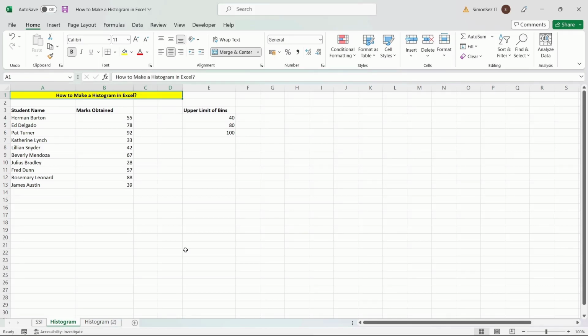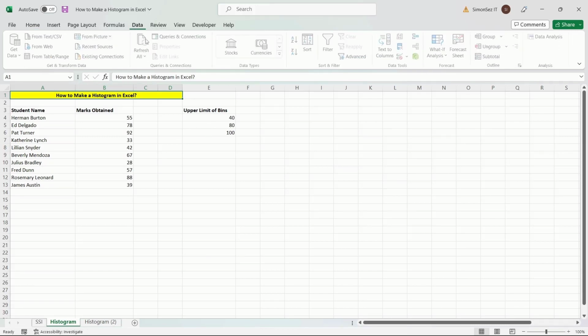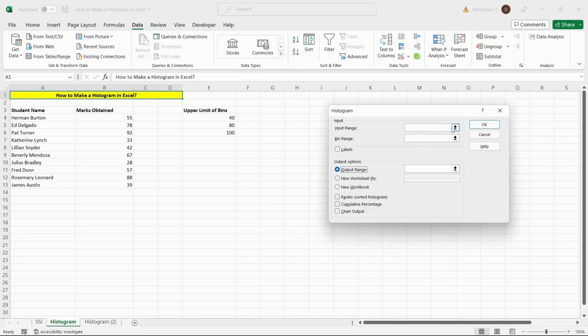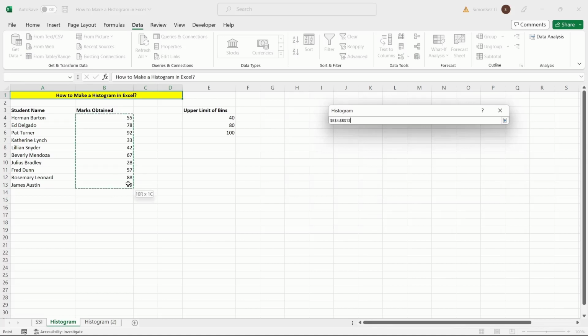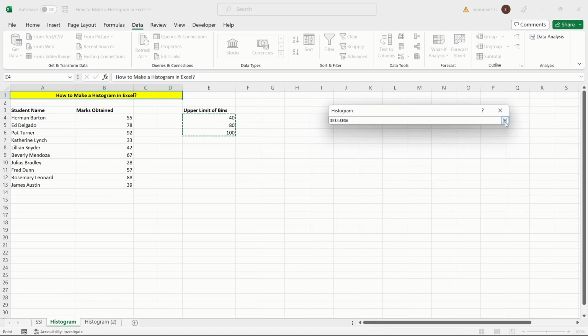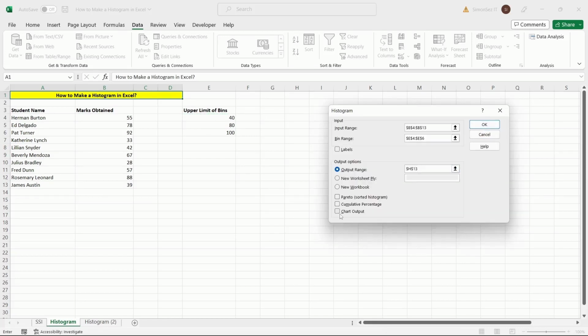Enter and format your data onto the Excel worksheet and enter the upper limits of each bin in a separate column. Now, click on the Data Analysis button under the Data tab. In the Data Analysis menu, select Histogram and click OK. Select the input range for the histogram. And select the bin range for the histogram. Finally, select a suitable output range for the histogram. Also, check the Chart option tick box and click OK.